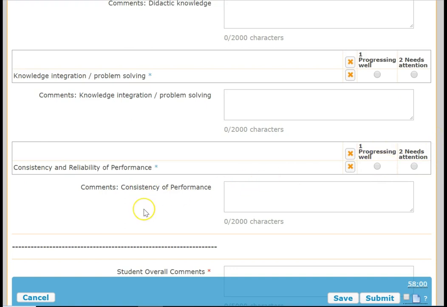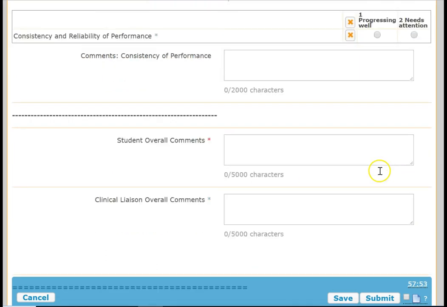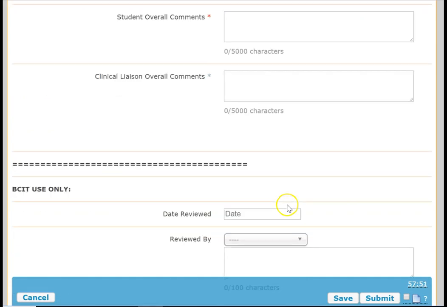Remember that needs attention means just that. It needs your attention. It's something for you to focus on. You will have an opportunity to fill in some overall comments about how the last 2 weeks has been, as well as the clinical liaison.